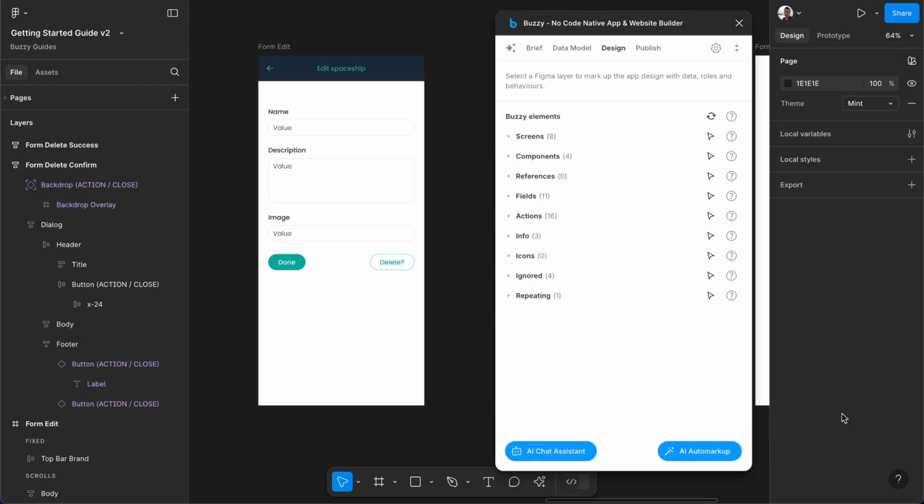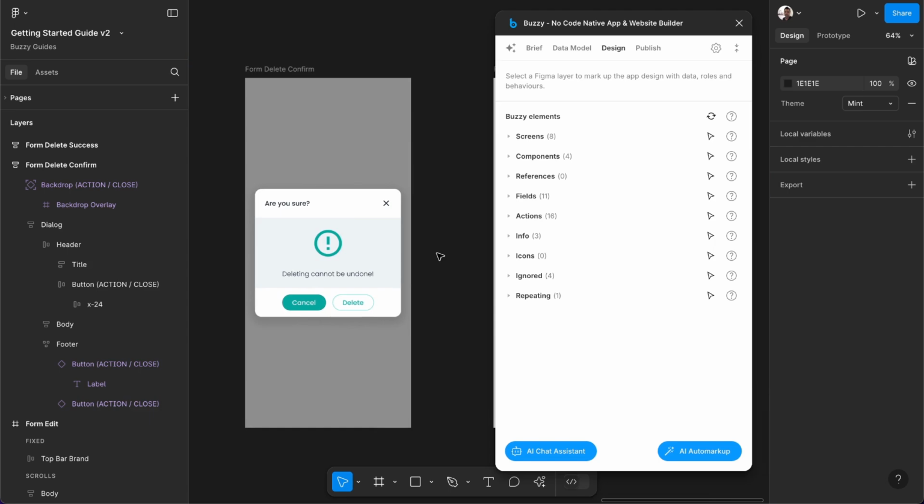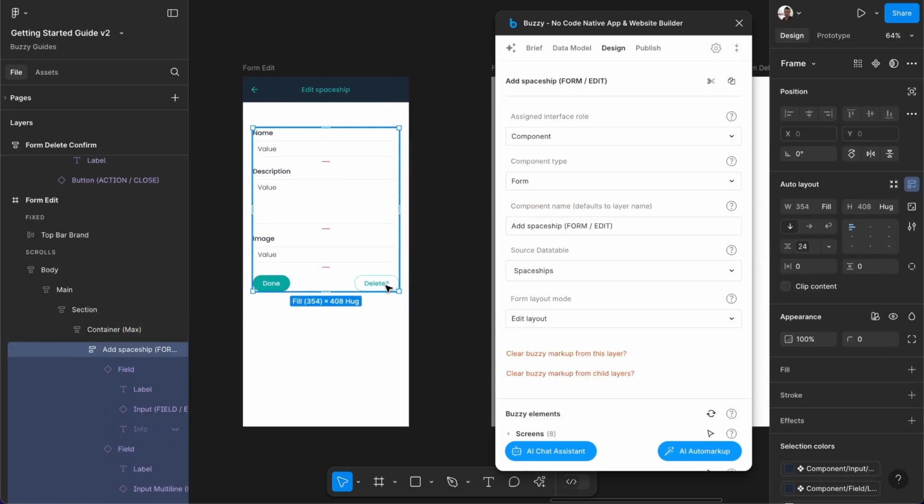We'll add the option to delete a spaceship to its edit screen. The button is here. Now we don't want to just let a user hit delete and remove the data straight away. This is not an action they can undo, so it's polite to get confirmation that this is really what they want to do by presenting them with a confirmation dialog first. So we'll link this delete button to the confirmation dialog.